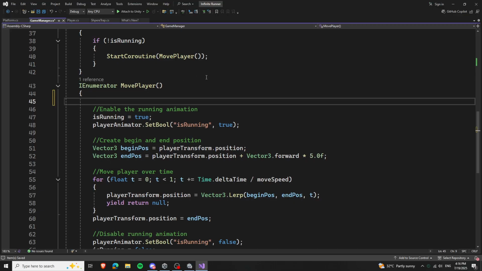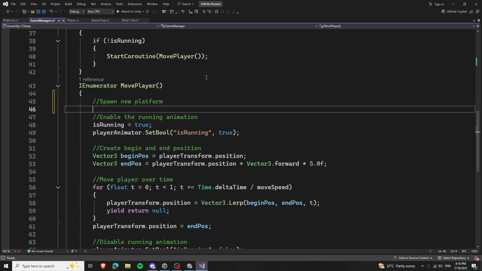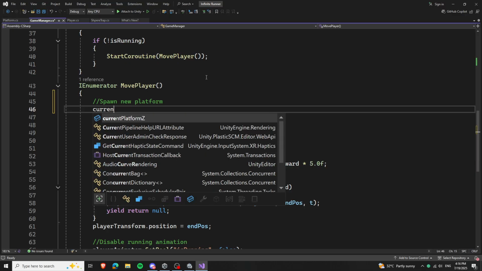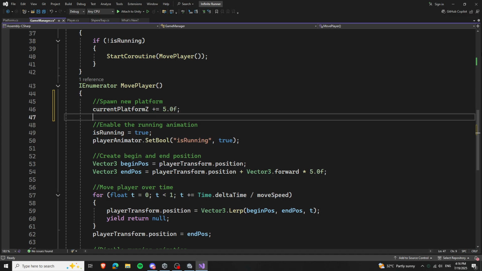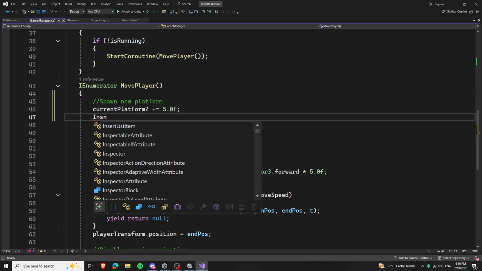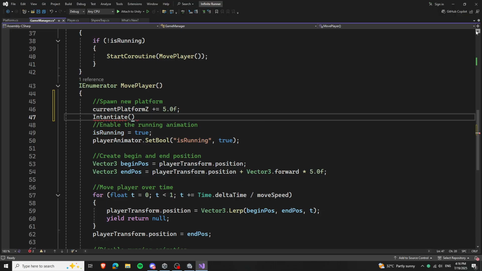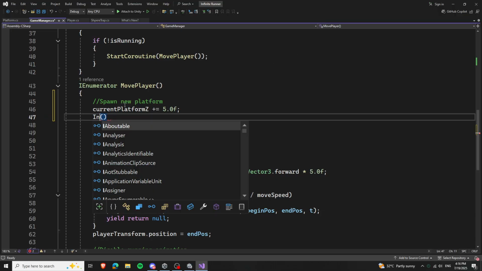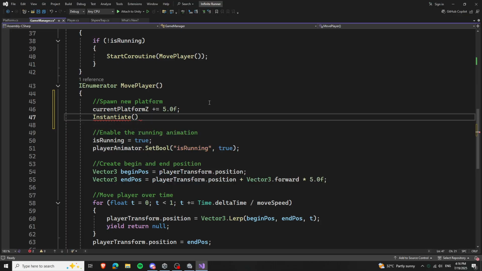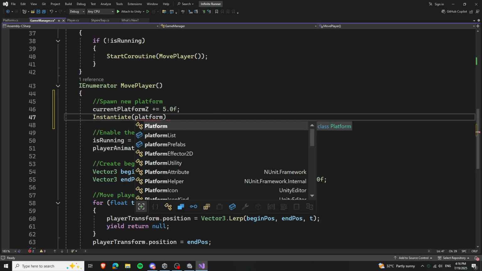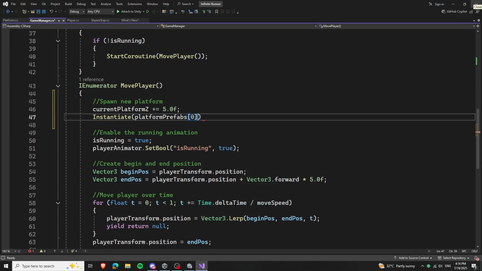So we say spawn new platform. So we say current platform Z increases by 5, plus equal 5, and then we spawn a platform. In this case, I'll just spawn normal platforms, and we'll create the code to randomize that later. So let's just say the first platform, the simple one.